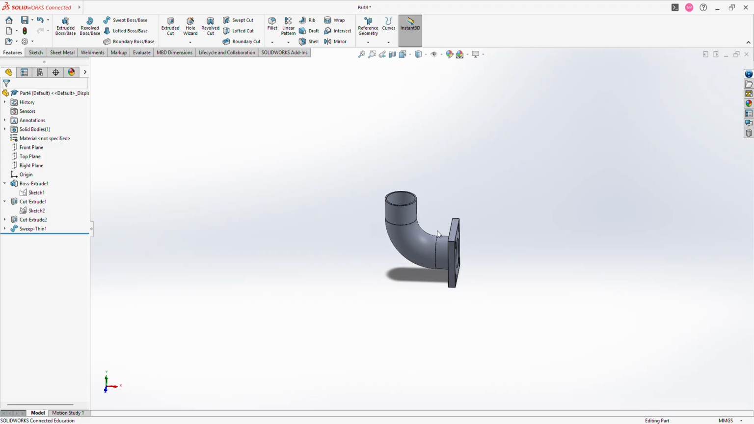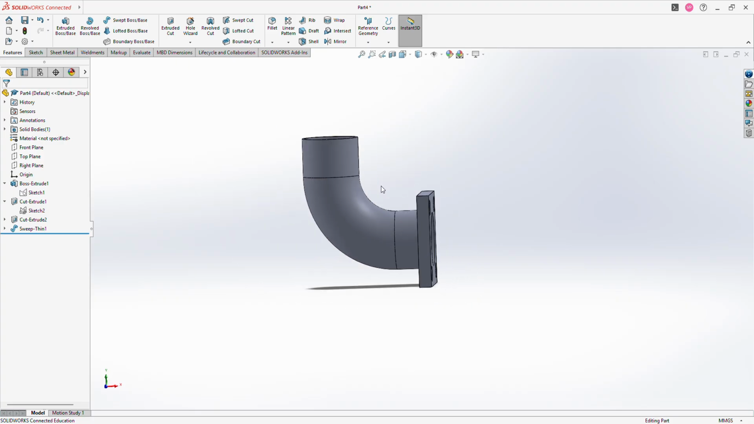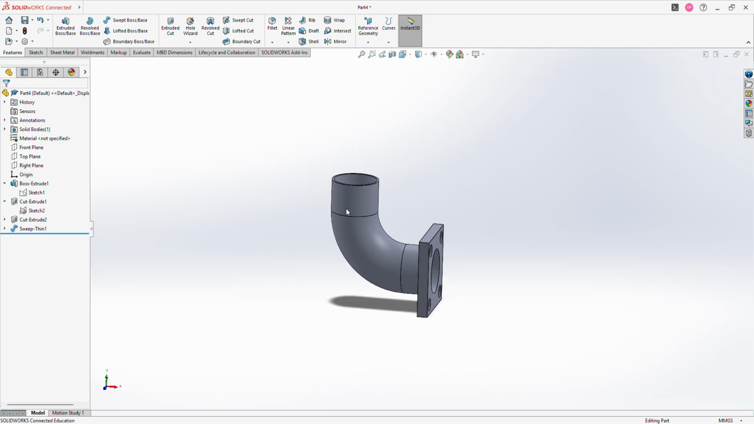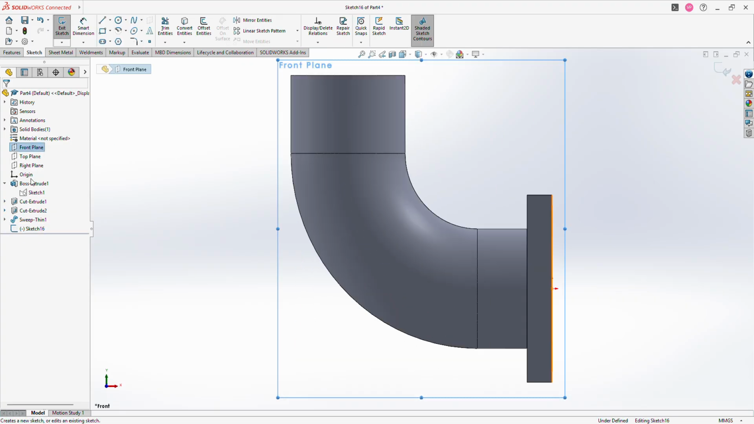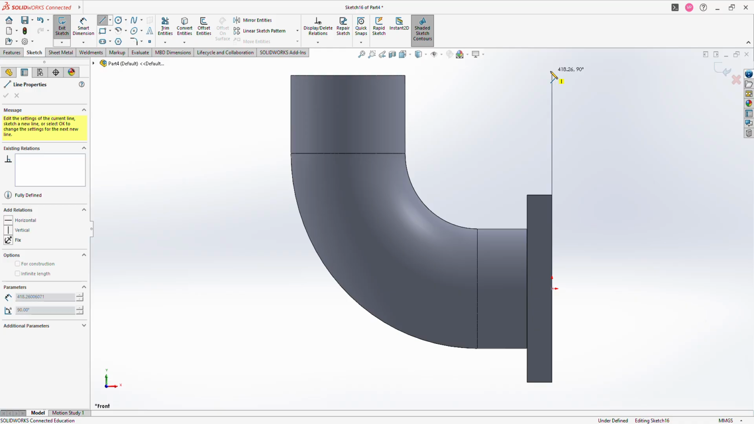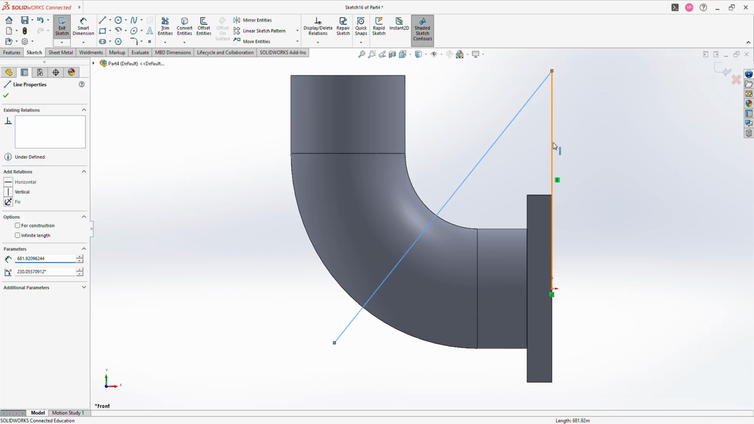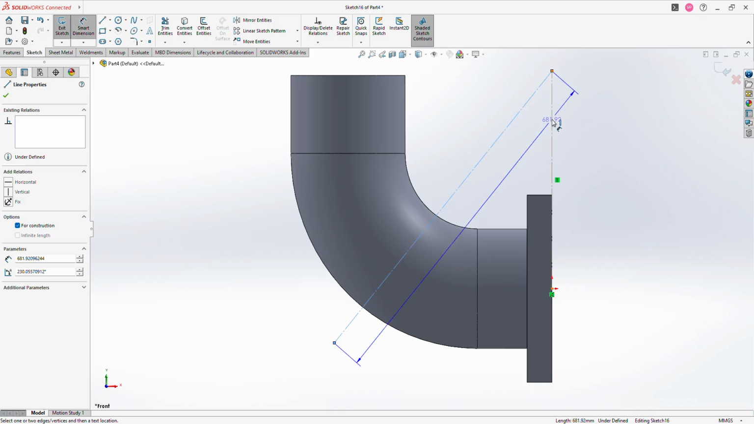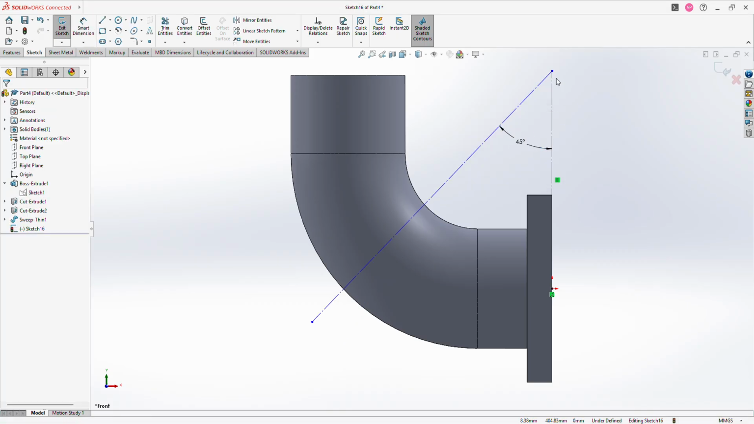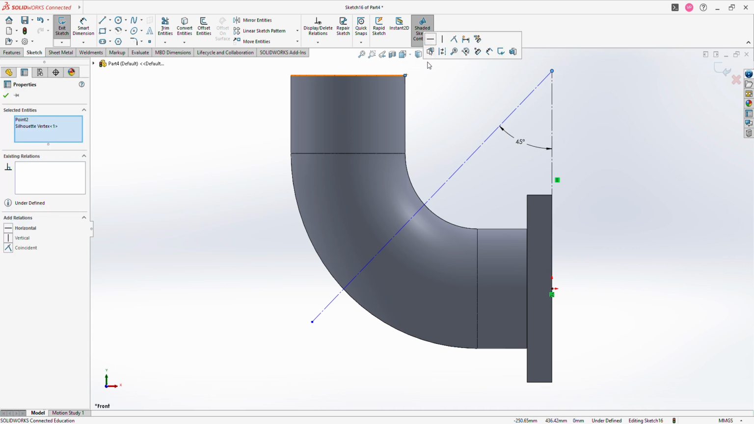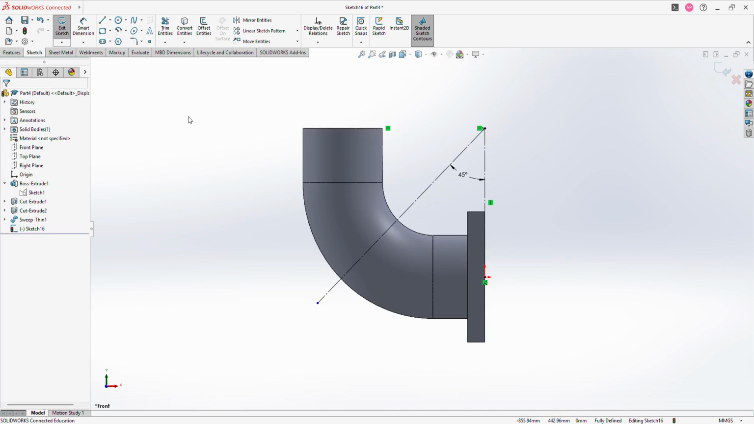And now what I'm going to do is make a plane at an angle of 45 degrees using an axis, and I'll mirror this body over here. For that I need one sketch on the front plane. First of all, let's make this line a construction line, and then I'll assign it an angle of 45. And then I'll make this sketch fully defined.